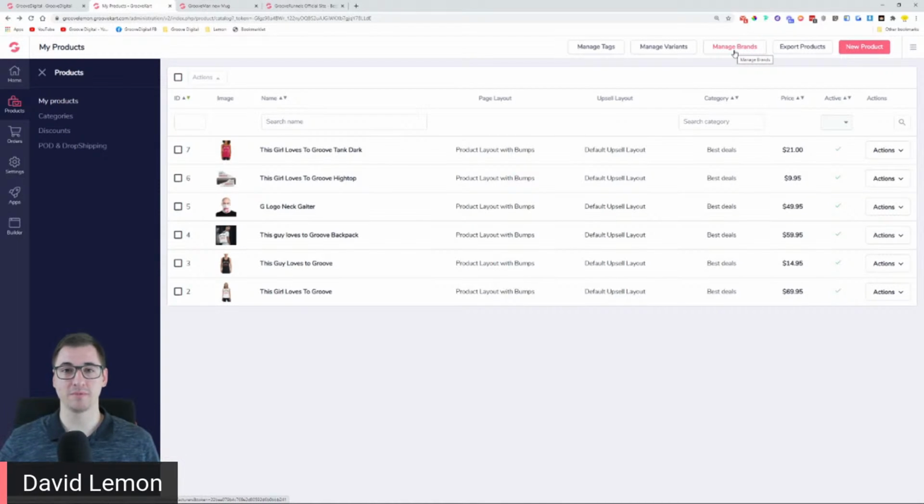If a customer comes and they want the Louis Vuitton bag and they just type in Louis Vuitton, or they just click on a button which says Louis Vuitton bags on your store, it would load in all the products from this exact same brand. Okay, you can manage your brands over here. You can also manage your variants.